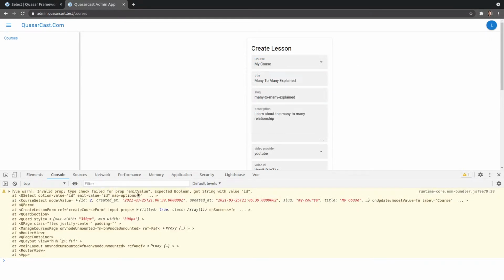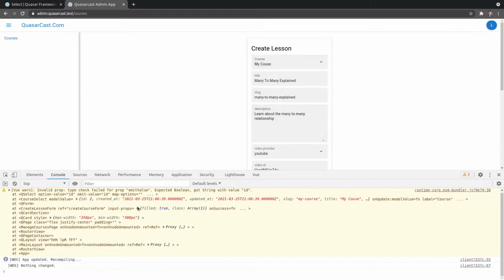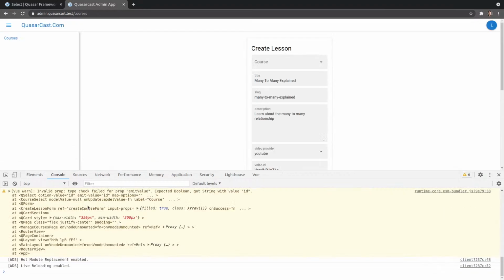What's this? Prop. What component is that? There, put the key that comes from your API. Yeah, so option value is now ID. We're emitting the ID. We're mapping the options. But it looks like we've actually got a problem with the underlying QSelect component itself now.